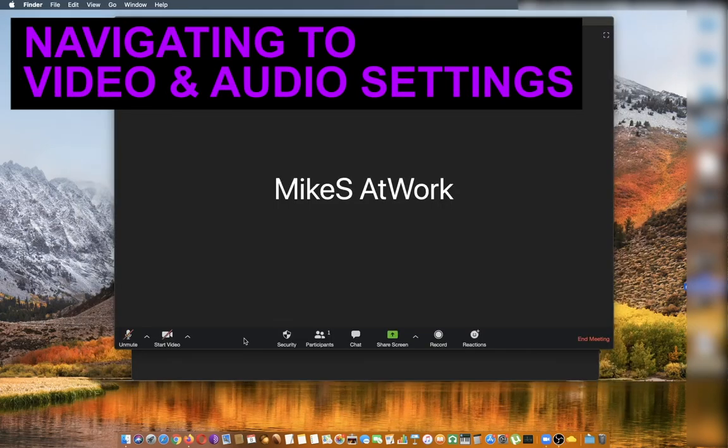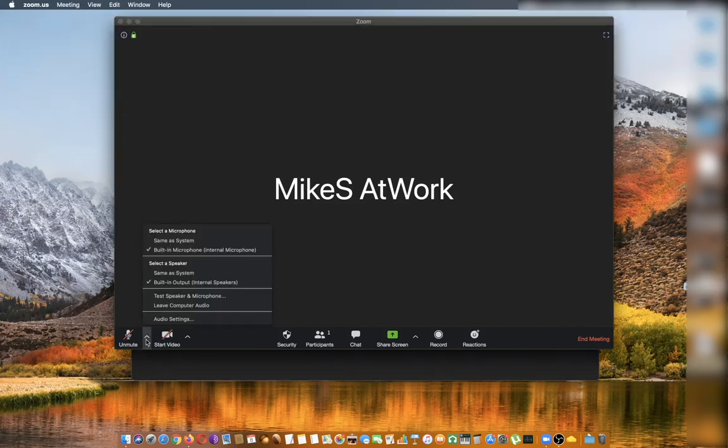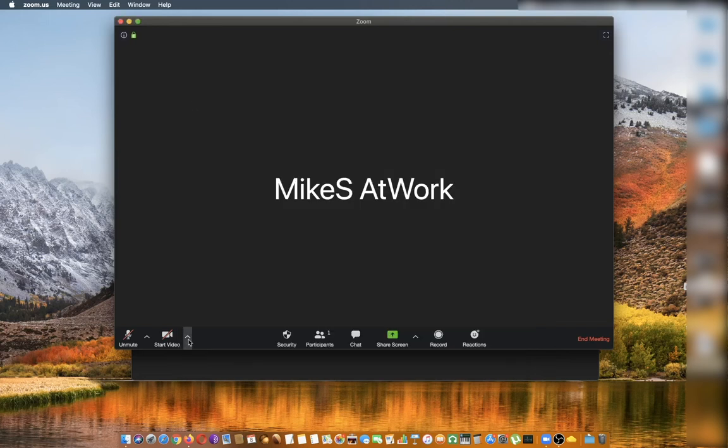While you are in this main meeting window, at any point in time, if you would like to go back to the settings tab, hit the arrow next to audio, and you can choose audio settings, and that'll take us right back into the settings tab. And same thing with video, we can click on the arrow next to video and choose video settings.